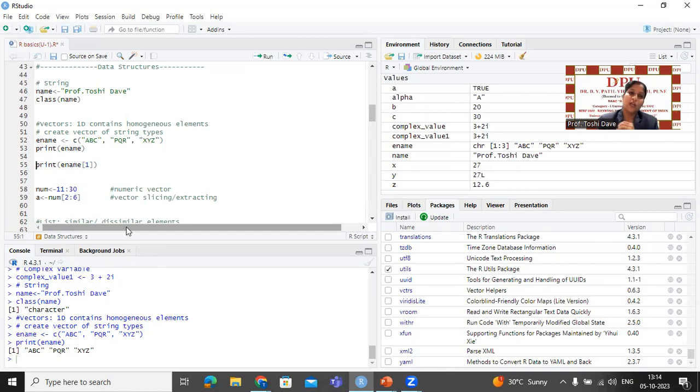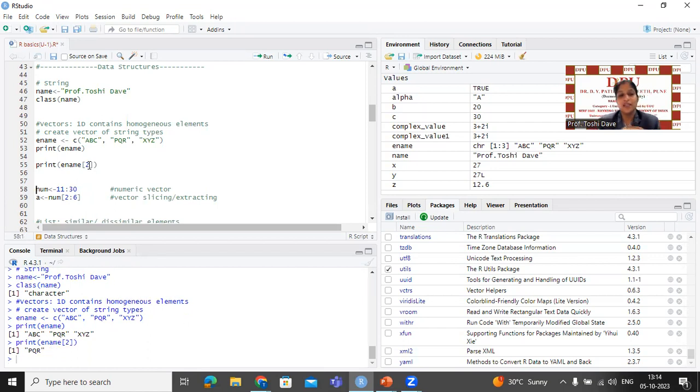So here also index numbers are used, because this ename vector has three values: ABC, PQR, and XYZ. The index number allocated to ABC is 1, PQR is on the second location, and XYZ is on the third location. So I want to access the employee name at the second location. As you can see, PQR is on the second location, so PQR has been printed.